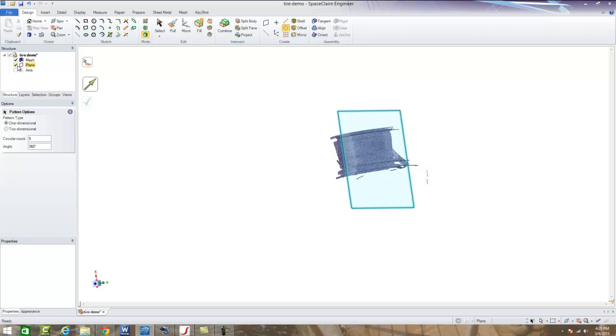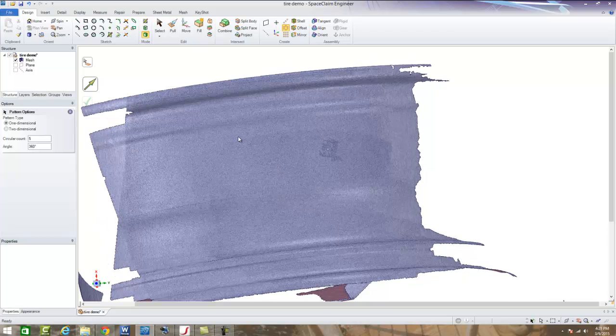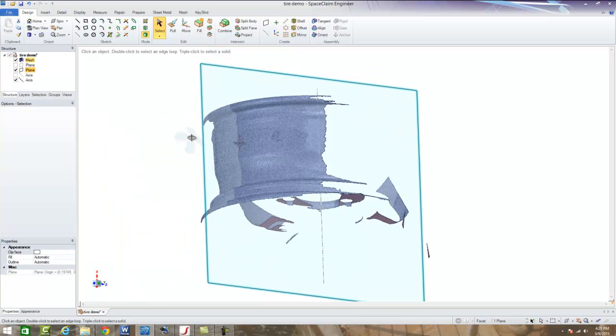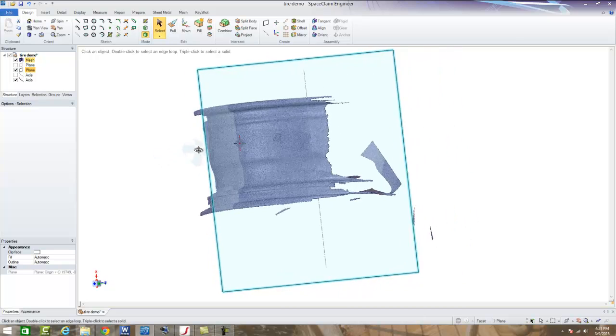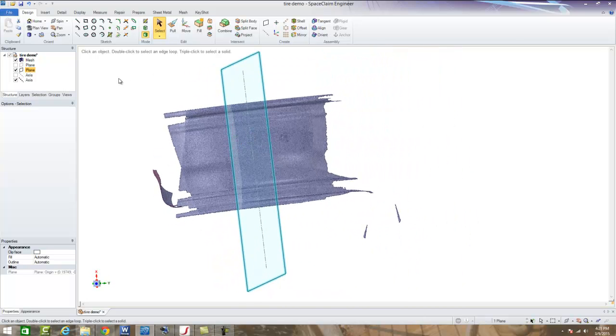Hello, so today we're going to be taking a look at how to reverse engineer a section of a wheel using a software called Spaceclaim. So this wheel has been scanned with our HDI Advanced 3D scanning system, and now we're going to come in here and use Spaceclaim to reverse this STL mesh data into CAD.